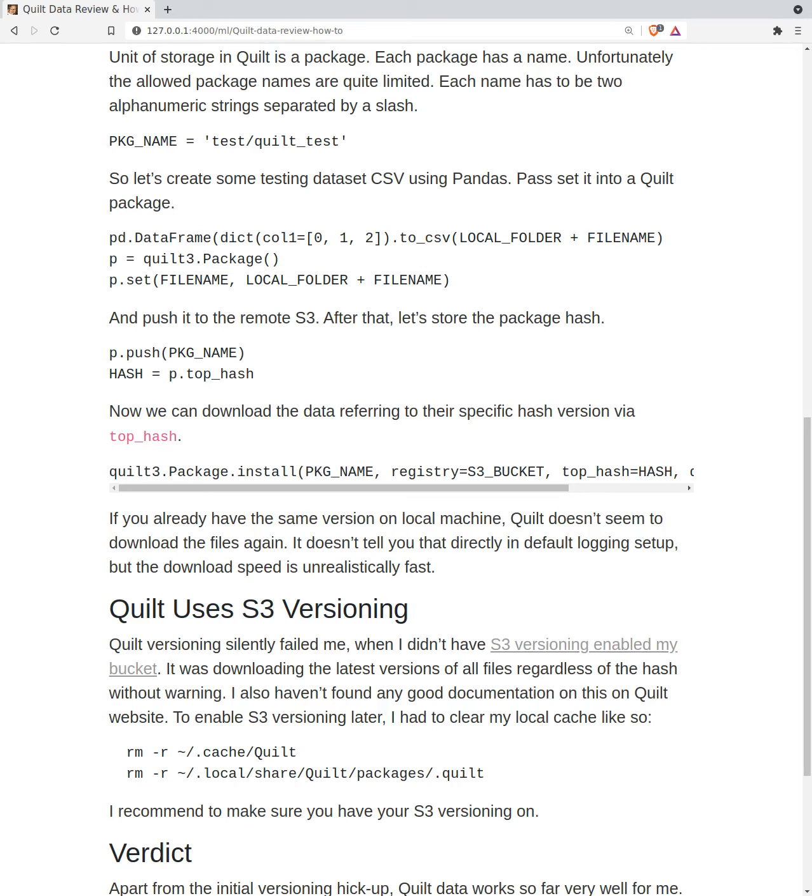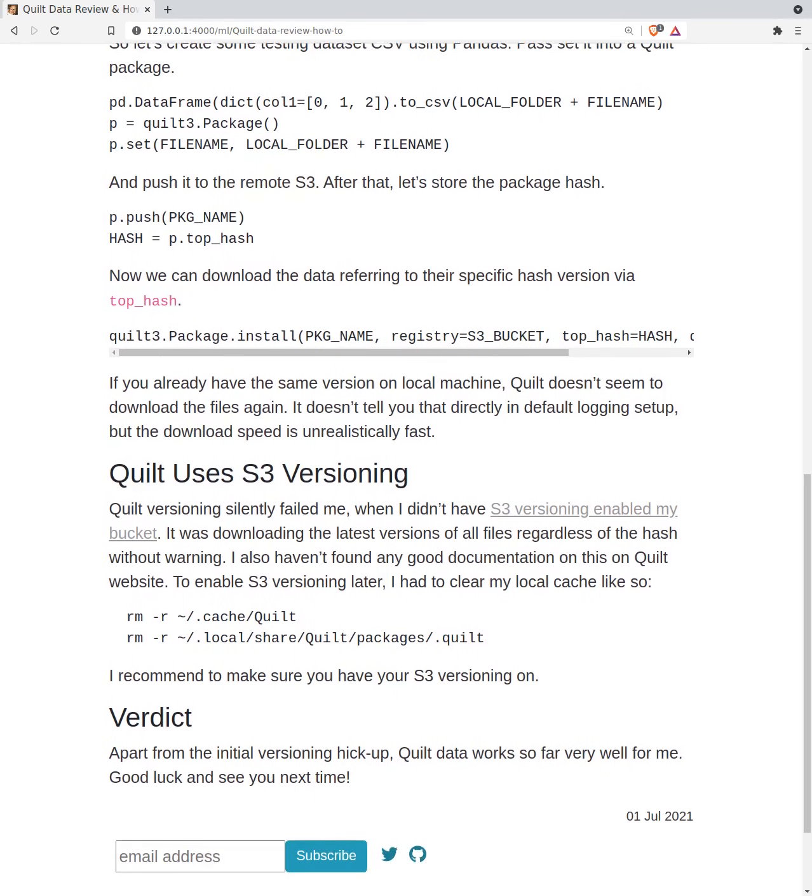Okay, so here I create some testing dataset, I store it in the file, and then I create the Quilt package by calling package constructor. I set the file into the package, so I provide a path to the file and the name within the package. So within the package, the file could have a different name. It's probably a bad idea to rename it, but this gives you an option. Probably best is just to version entire folders.